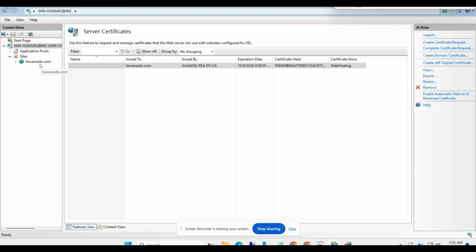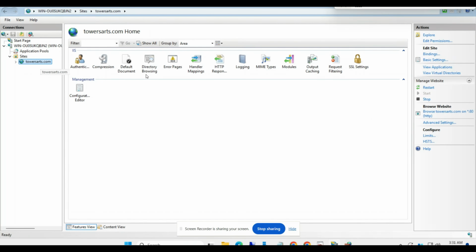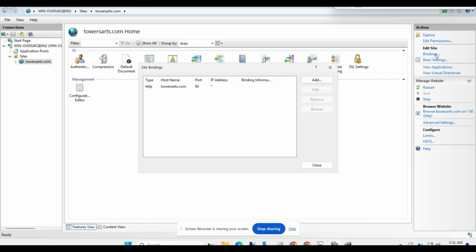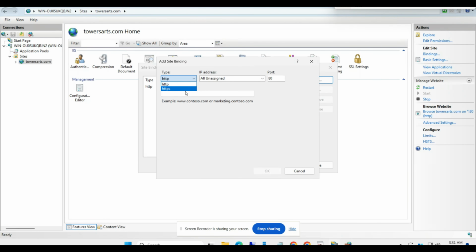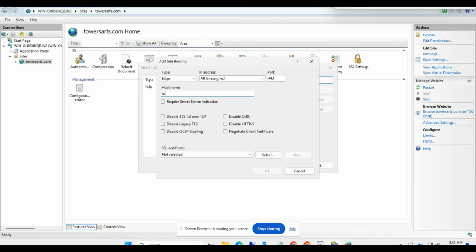Now on the left side, you can see your domain name. Click and open it. On the right side, you can see the option named bindings. Click and open it. Here click on the add button. On this screen, choose type as HTTPS. Enter the host name as your domain name. At last, you can see the SSL certificate section. Choose the SSL certificate as your domain name.